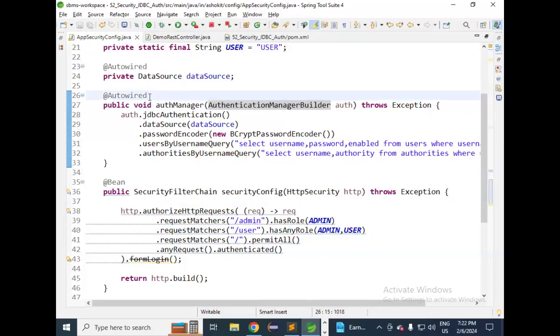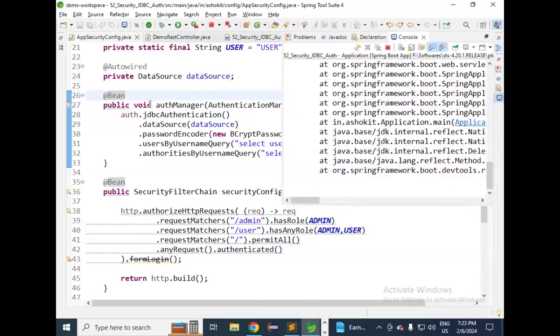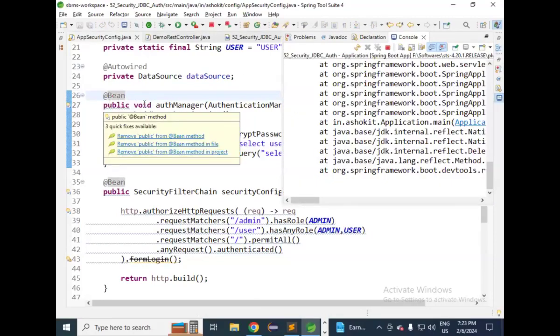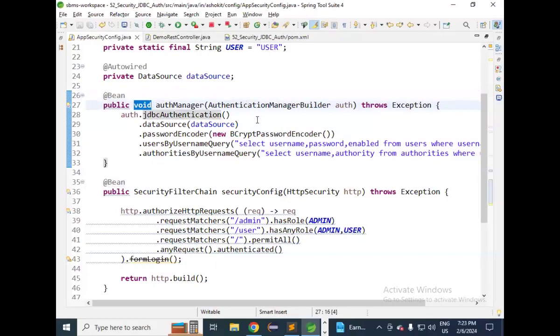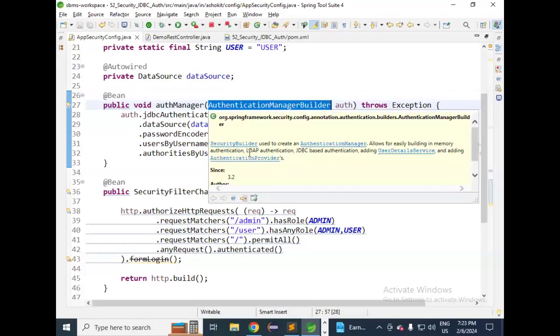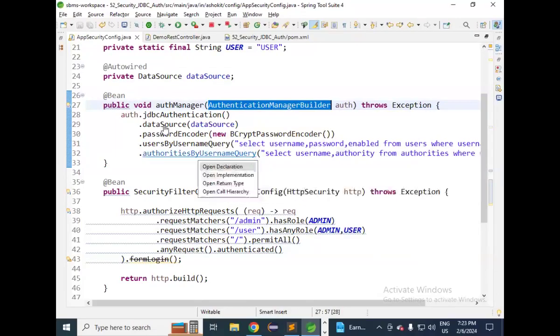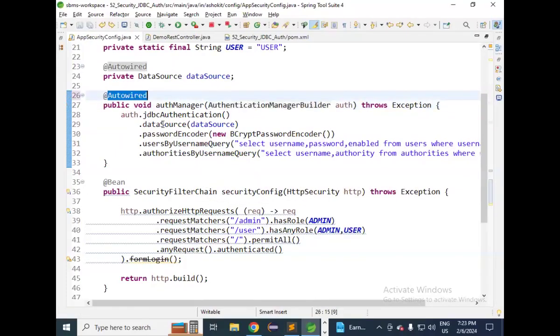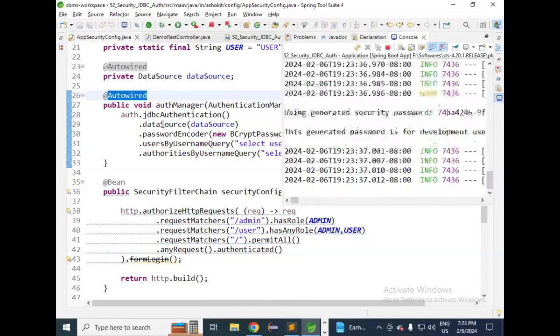If I use the @Bean annotation, what is the meaning of that? I need to create that bean and return that bean. When you use @Bean here, we get an exception: you can't use a void return type for the bean method. So I need to return an object, meaning I need to create one object and return it. But the authentication manager builder object is already created by Spring Security, so you need not create it once again. I just want to use that builder in the configuration. That's why we are using @Autowired. That means we are doing dependency injection, not bean creation. That is the meaning.